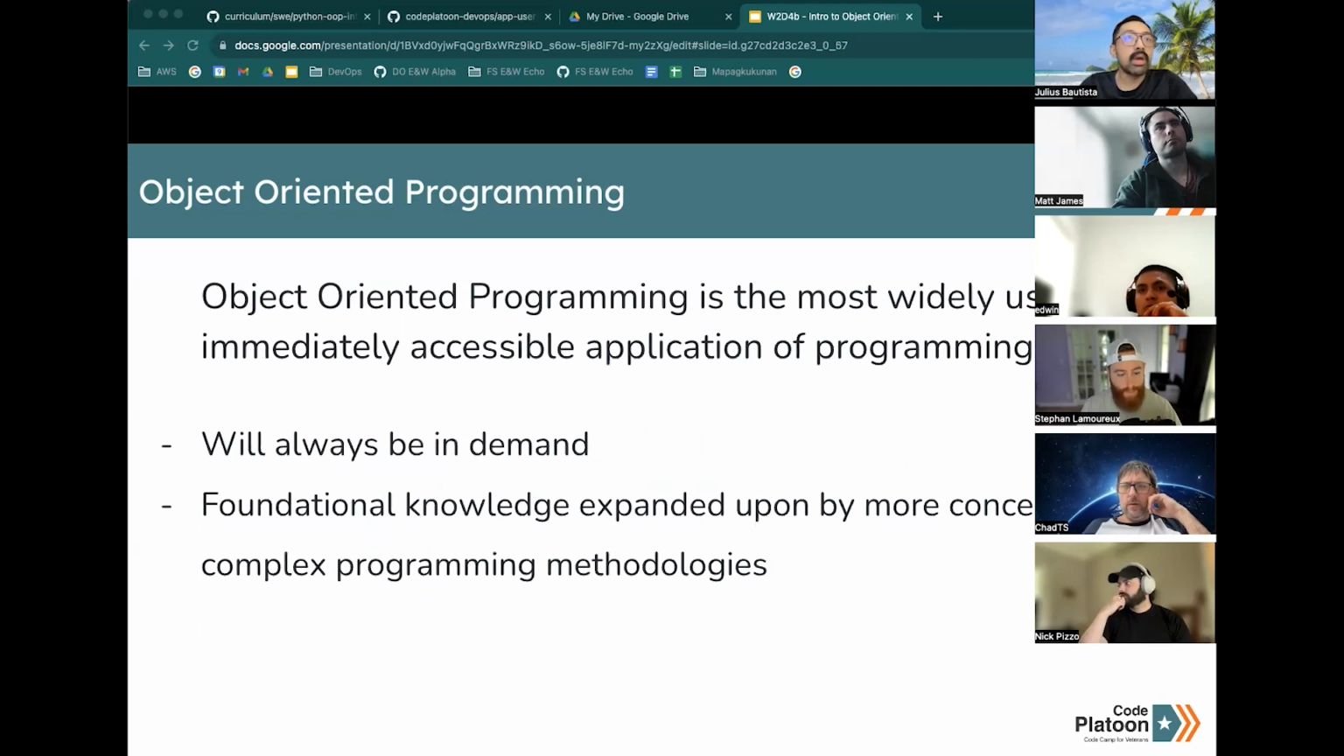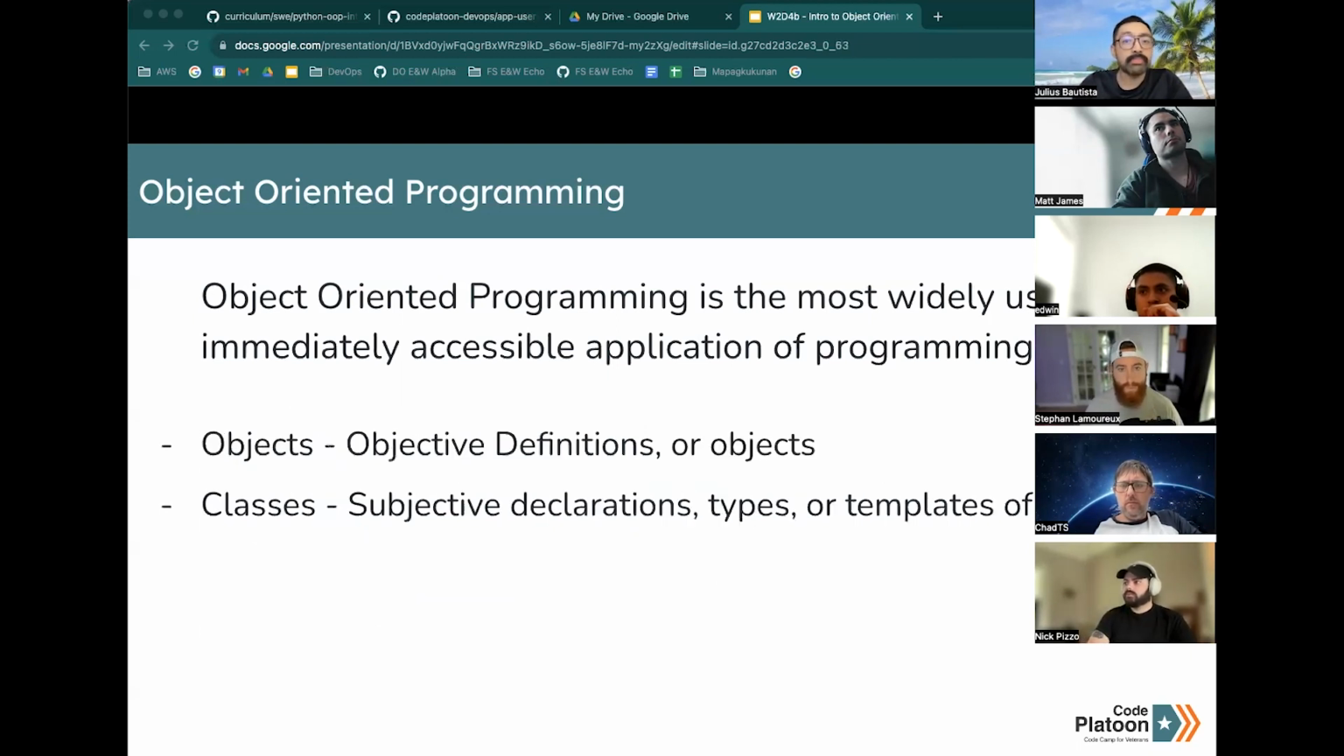So in this sense, object-oriented programming is foundational and fundamental. You really can't learn more advanced programming methodologies without first understanding object-oriented programming. So it's the most accessible, it's always going to be in demand, and this is why we are teaching this first.